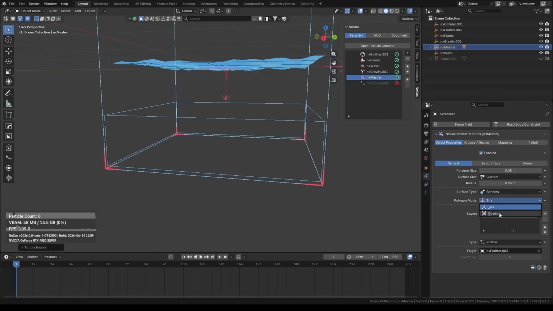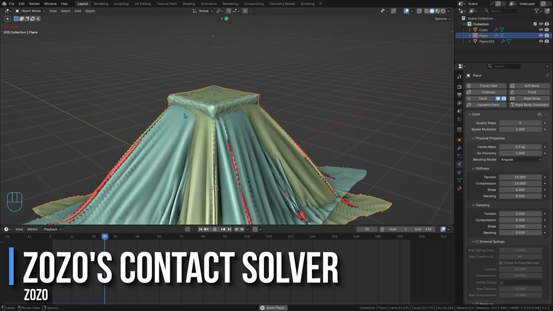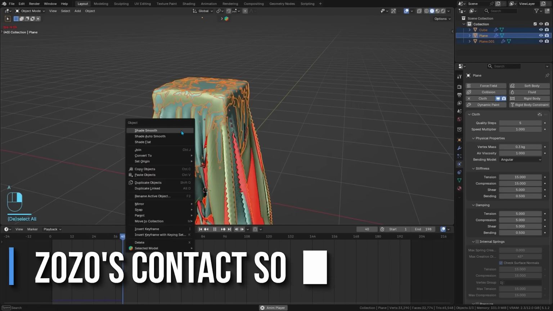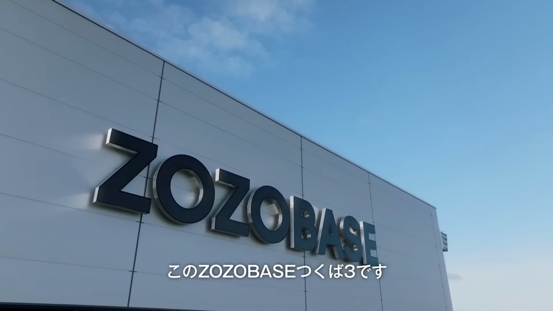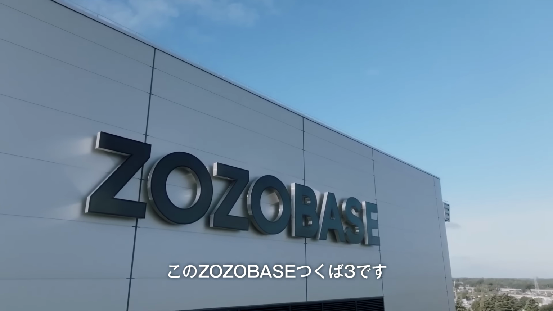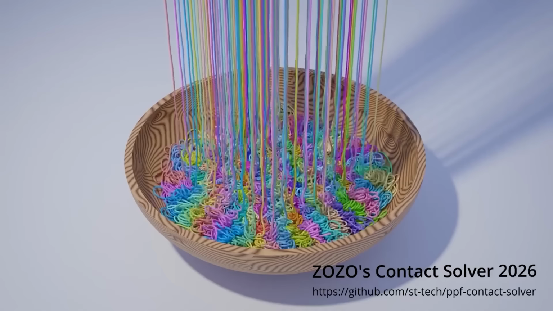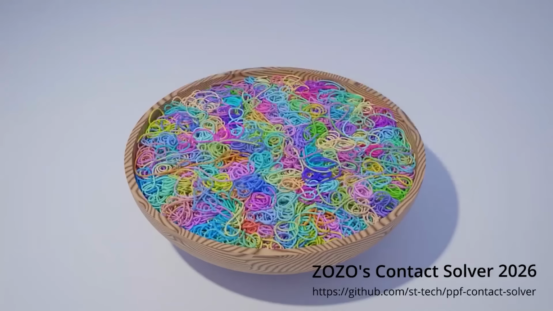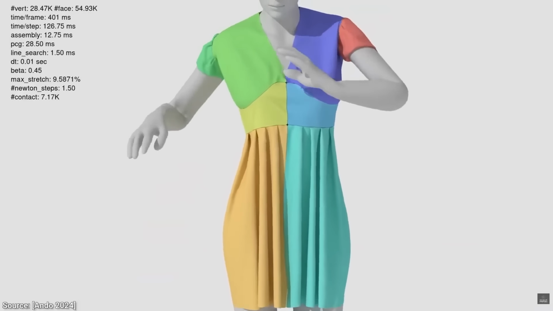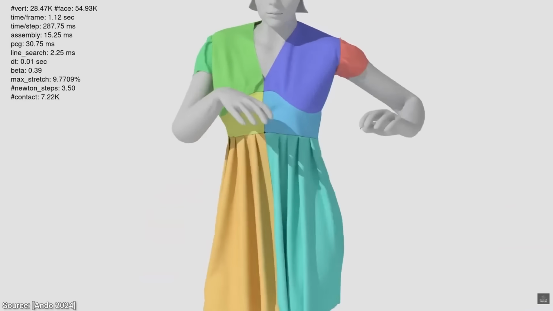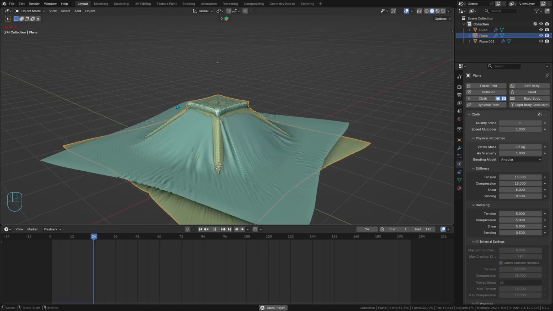Now I'm going to tell you about Zozo's Contact Solver, which is an entirely new open source physics simulation system developed by Zozo, which is a Japanese tech company behind a lot of advanced fashion technology research. This project was created by simulation engineer Ryoshi Ando, and it is based on research that gained attention for solving one of the biggest headaches in physics simulation, which is handling collisions and contacts accurately without objects slipping through each other.